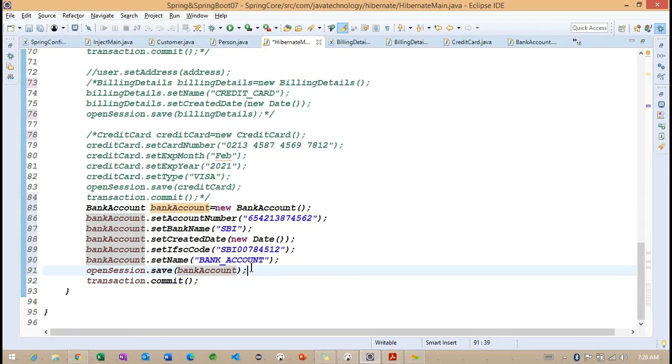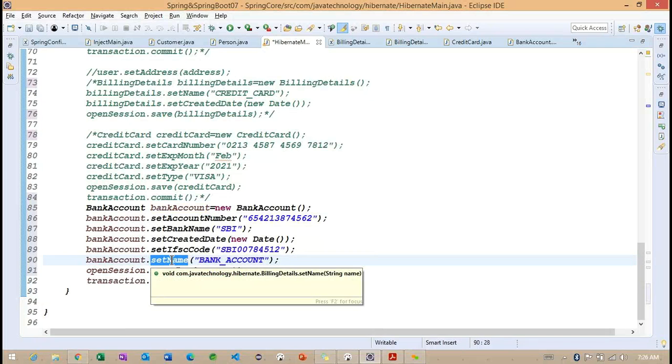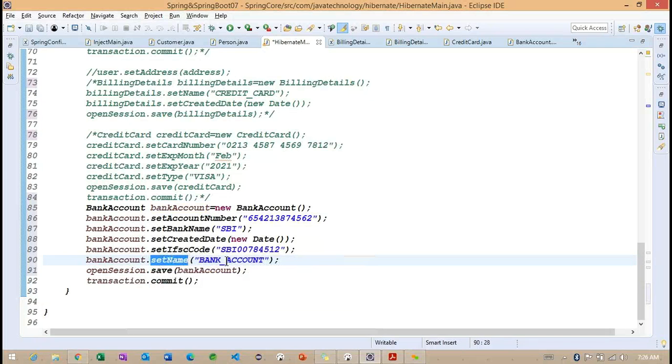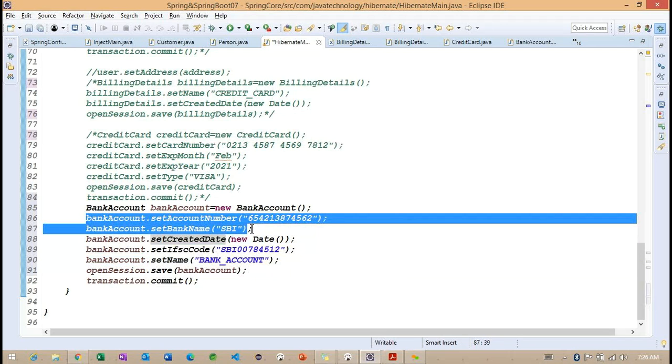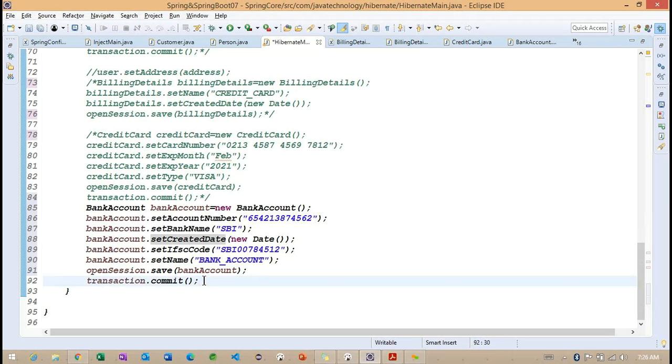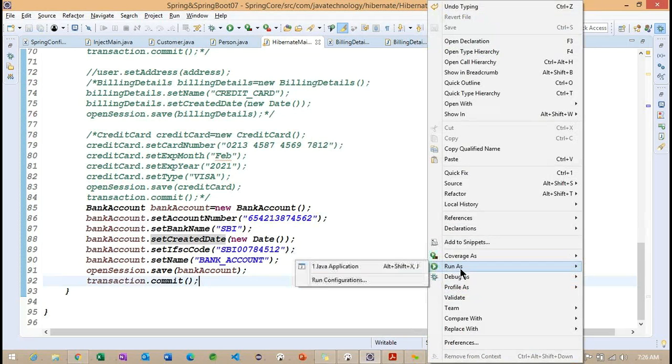So now you can observe here, I'm not creating two records. Only one record I'm trying to create with all the information. This particular bank name is coming from the billing details, and the created date is also coming from the billing details. The remaining three properties are coming from the bank account. But all the properties I am trying to work with the bank account here. Okay, let me save here.